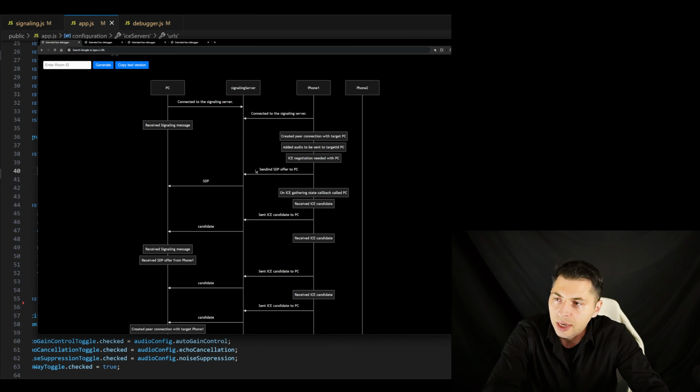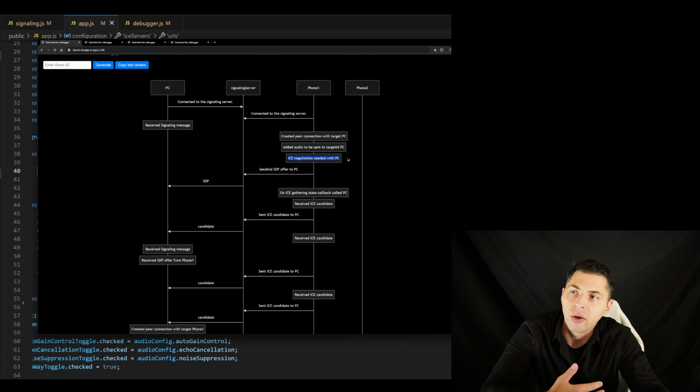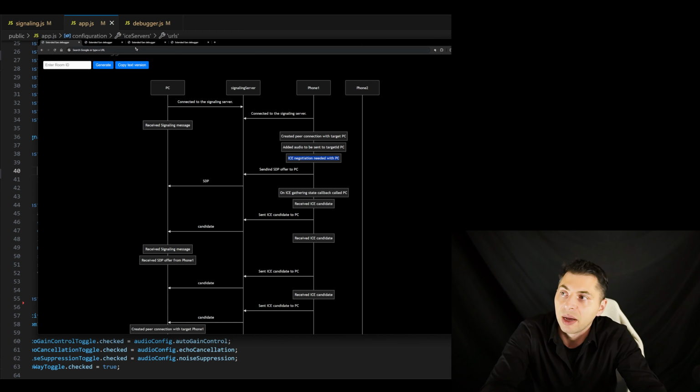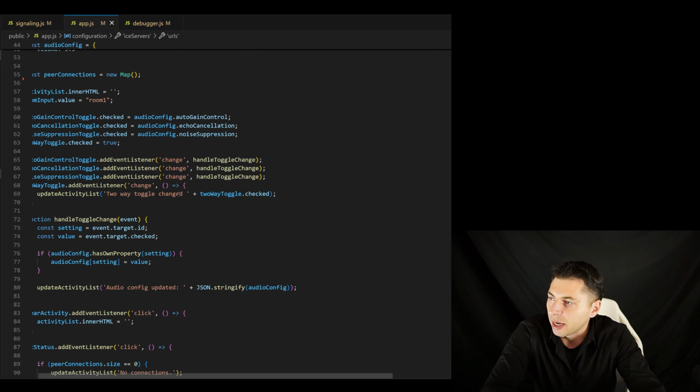So why is SDP offer being sent so quickly? Why is it not sent after phone 1 learned about its presence on the internet and after phone 1 learned about how it can be discovered by PC? After audio is already added to the peer connection, it's already enough information to be sent to PC to trigger the process. So the initial SDP offer, and by the way, we should have a look at how it's done.